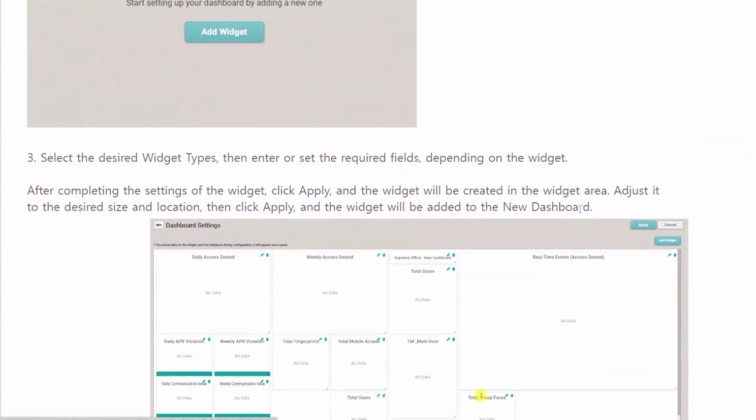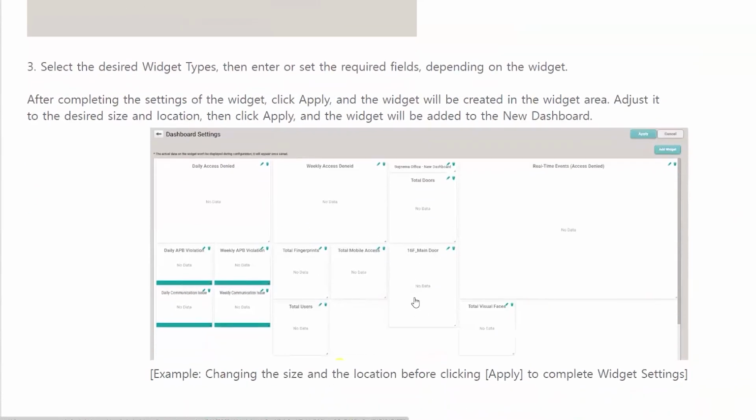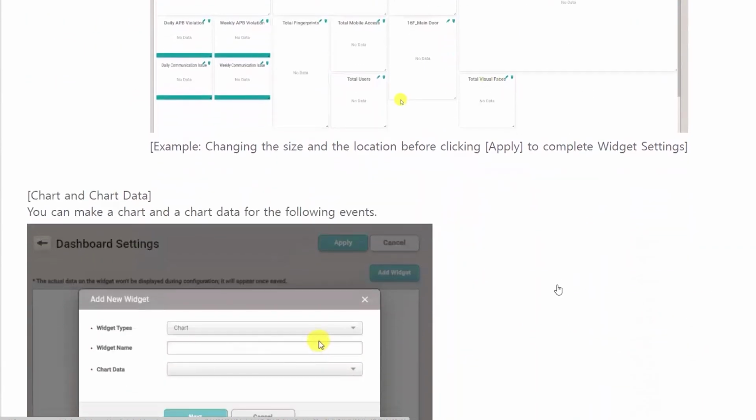But before you click the Apply button, make sure you adjust the desired size and location of each single widget, as shown here. You can resize or relocate each widget as you desire, and then press Apply to save.